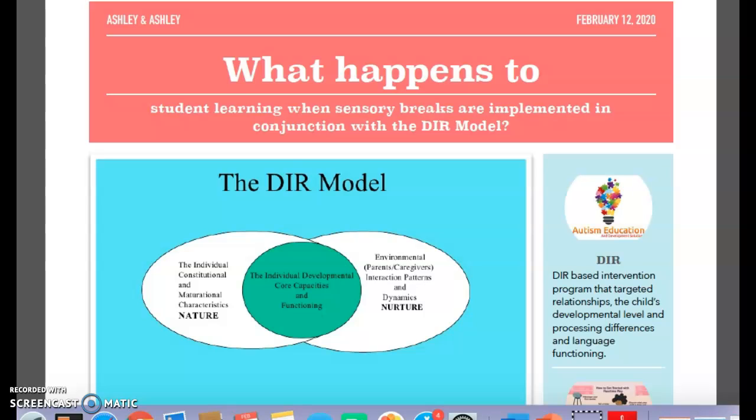All right, so our virtual presentation poster is about what happens to student learning when sensory breaks are implemented in conjunction with the DIR model. So just a little introduction to it. Children on the autism spectrum seek sensory input from their environment to help them become regulated, calm, and focused within a classroom setting. So this model, the DIR floor time model, is separated into three components: functional emotional developmental capacities, individual processing differences, and relationships and interactions. This model has been used in the United States, but it's slowly making its way to Canada.